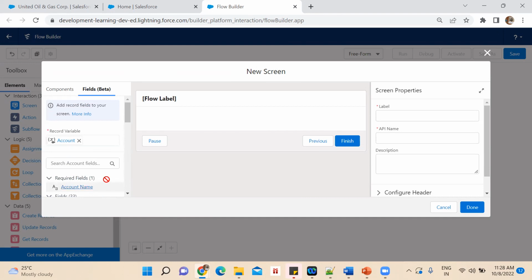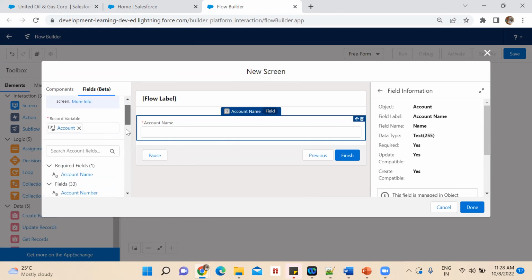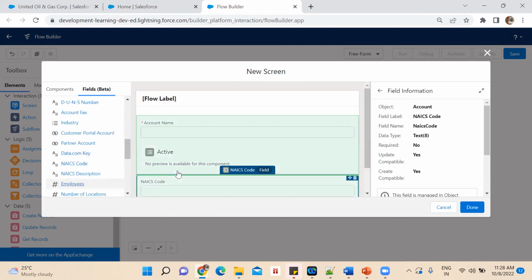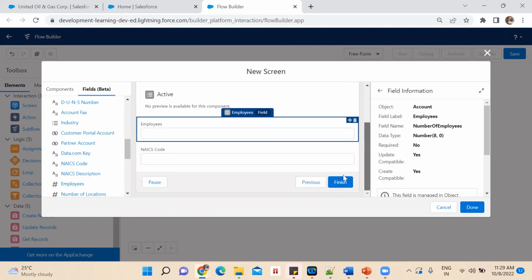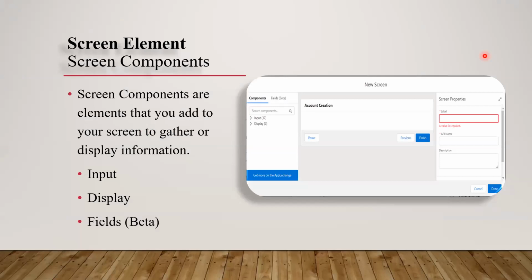So what you can do is just drag and drop it down here. Directly you can make use of it: account name, active, status, SIC code, employees, and all those things. And you can work on it as and when you need to use it. So these are the different components that are available in the screen element.